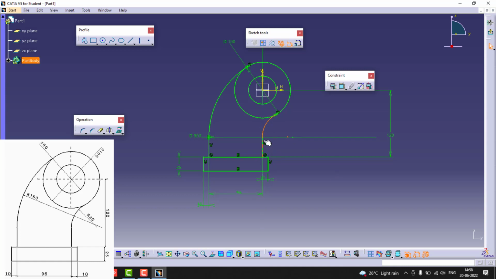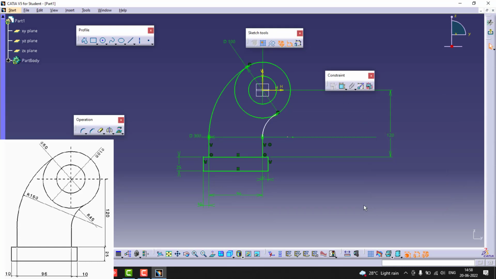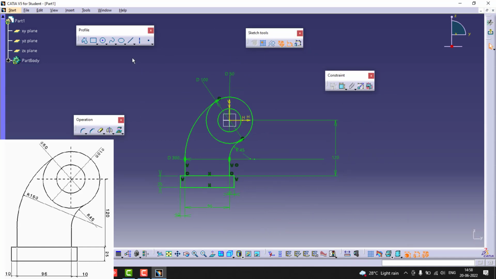So what you can do is define the tangency between these two, and you can assign the dimension, because we had assigned the diameter dimension. Right now for this arc we just need to assign the radius. It is 45. I think the sketch is fully defined. You can check it once with the ISO constraint. So this is how you can deal with this.